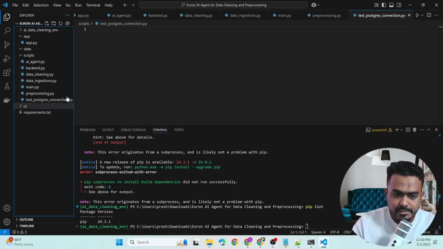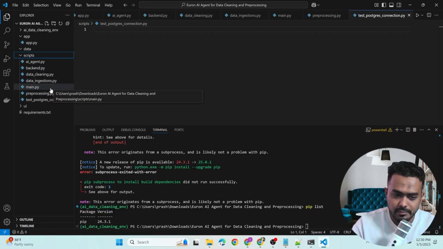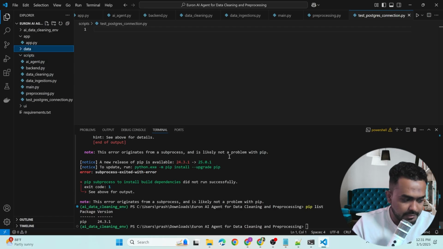All right, so the next step is, let's start with the data. Before writing all the scripts, first we'll make sure that we have all the data which is required for the cleaning, whether it could be a CSV file or Excel file, database settings, as well as an API. For the data, I have already downloaded the sample data.